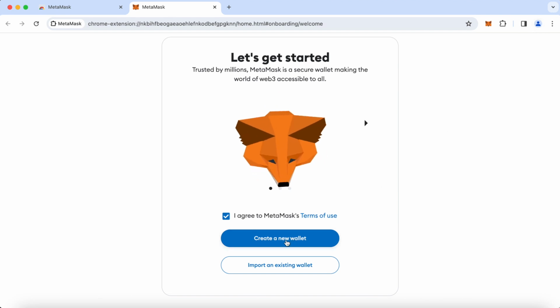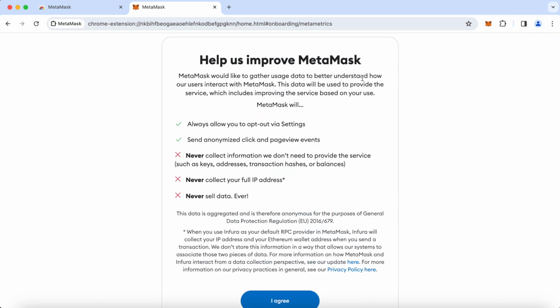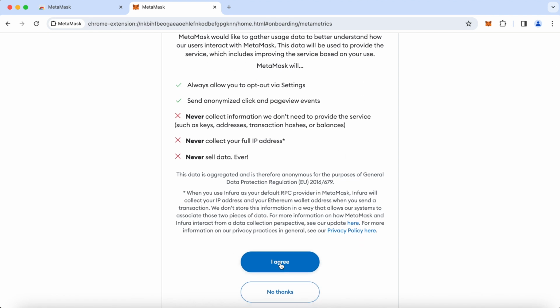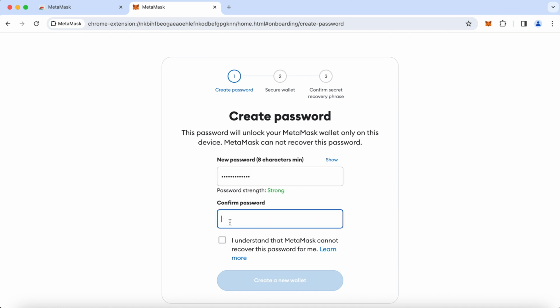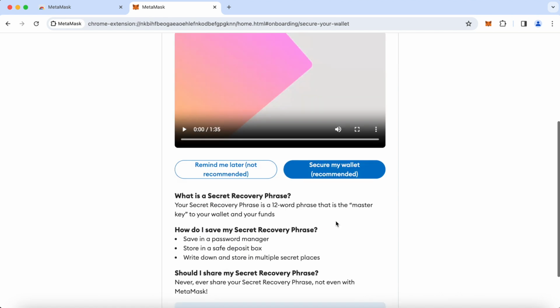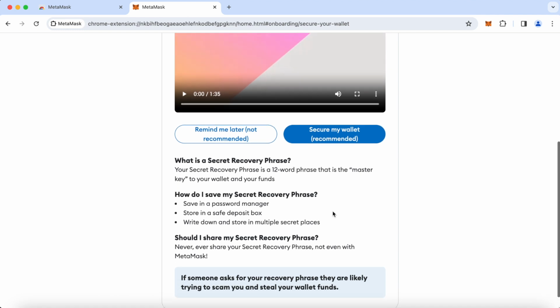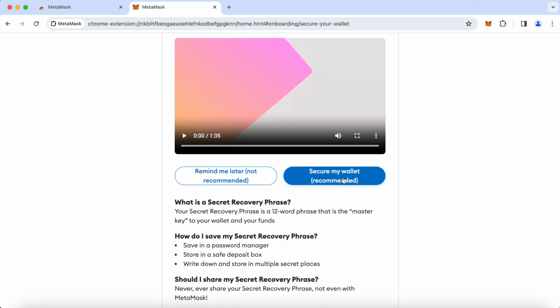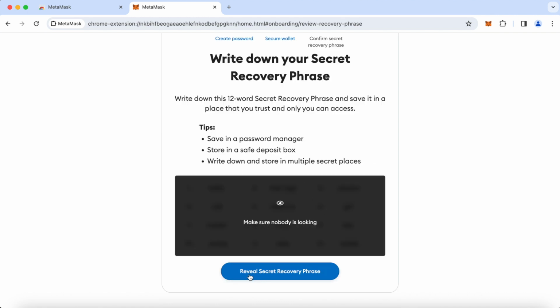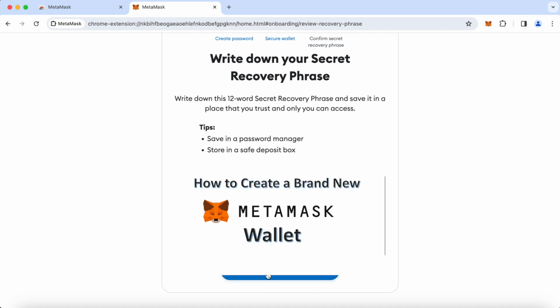So I'm going to click on create new wallet. There's some information there that you should read before you go any further and then click agree. So I create a password, repeat the password, put a tick in that box to say I understand, and then click on this button that says create new wallet. And this is going to give you access to your seed recovery phrase. So I'm going to secure my wallet. Make sure nobody's looking. And then I'll click on this button to reveal secret recovery phrase.